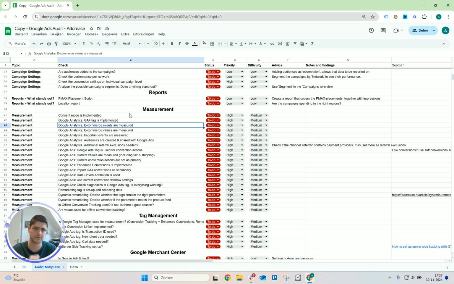Measure the important events, add to carts, begin checkout, all the e-commerce events you might want to measure. Make sure they also have the right values attached to them. And with the right values, I mean, decide if you want to include or exclude VAT, if you want to include or exclude shipping, whatever. There are numerous options there. Just make sure that the revenue you're measuring is actual revenue.